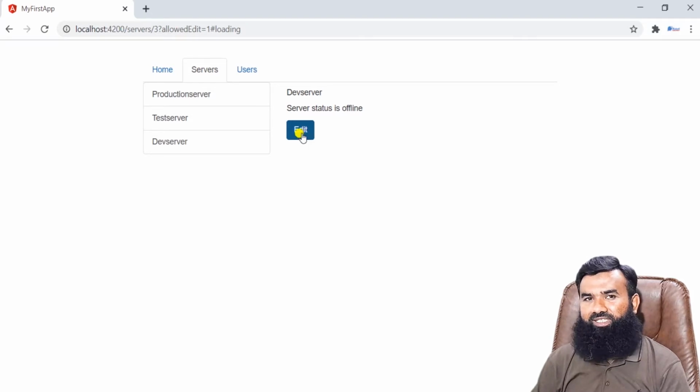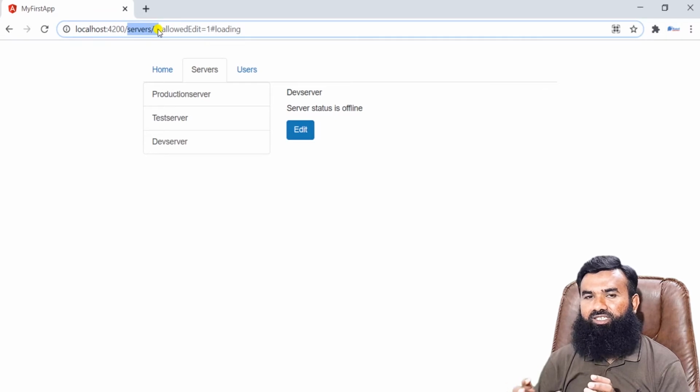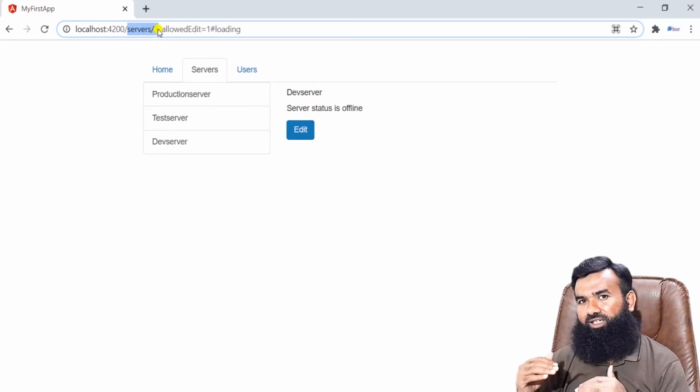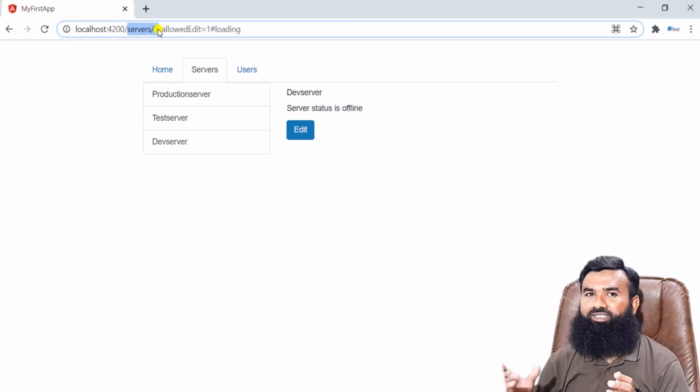So when I click on this edit, as we have just learned, it will append to the URL. After the 3, which is the ID of this server, it will append /edit, and it will take us to another new component, and there will be certain input fields which will appear so that we can edit the server.